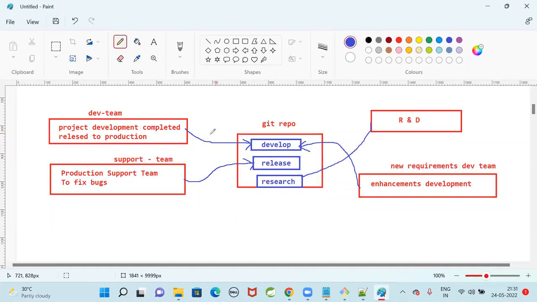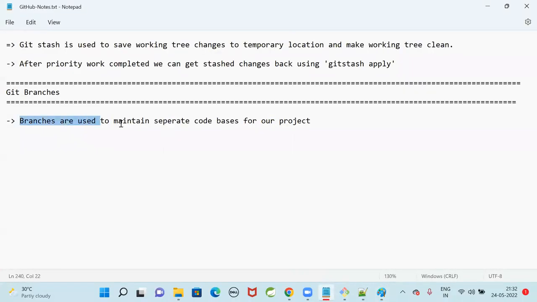So when multiple development teams are working on the project, can we ask all the developers to keep the code in one place? We should not. If we do, production will not go smoothly, and we are going to get many issues because the R&D team, production team, enhancement team and ongoing development team are all changing the code. That's why we maintain branches in the Git repository. Branches are used to maintain separate code bases for our project.